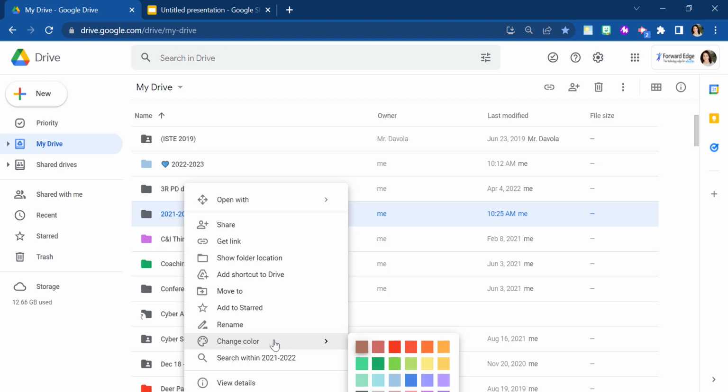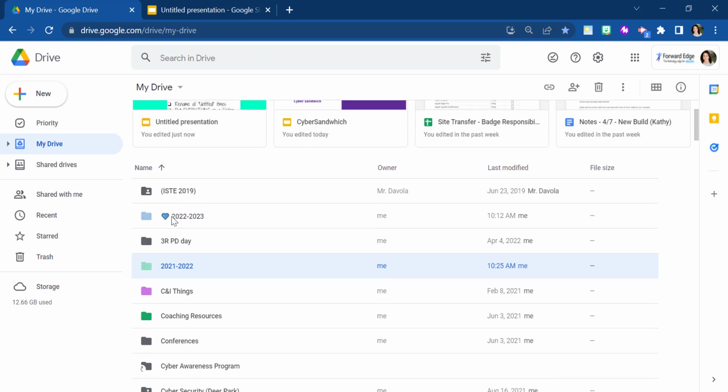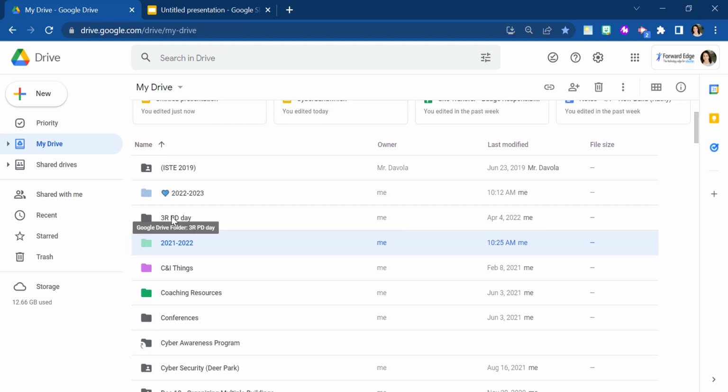It reminds me a little bit of being a student and picking my folders for the year based on which course I was going to use them in. So we'll go ahead and change the color of this school year to this nice seafoam color. We can see that this makes it stand out among the rest of the folders, and once I know what color it is, it's going to be really easy for me to access.